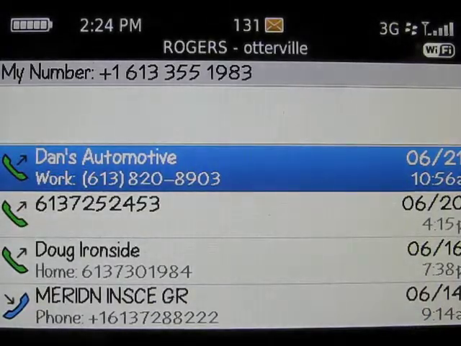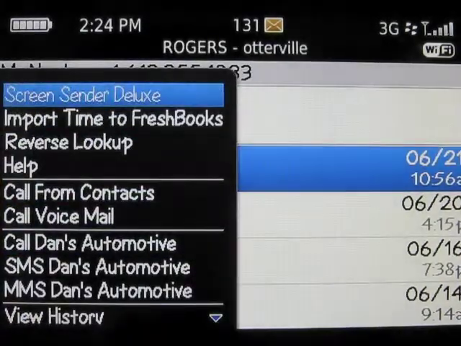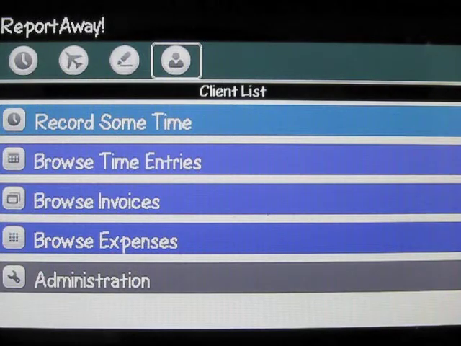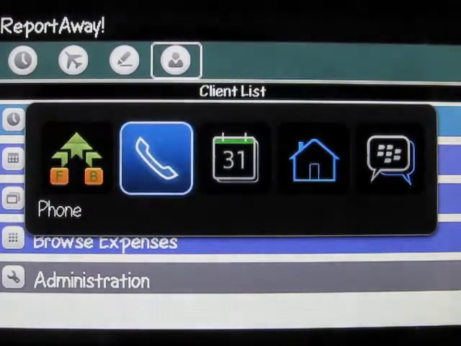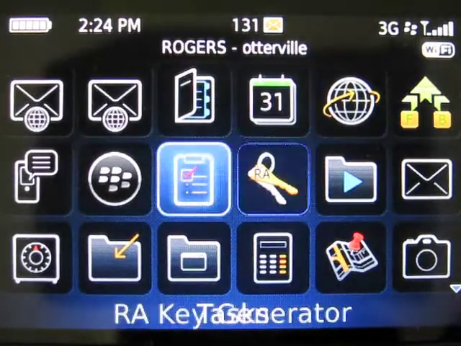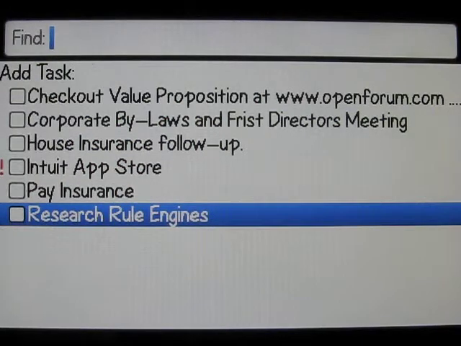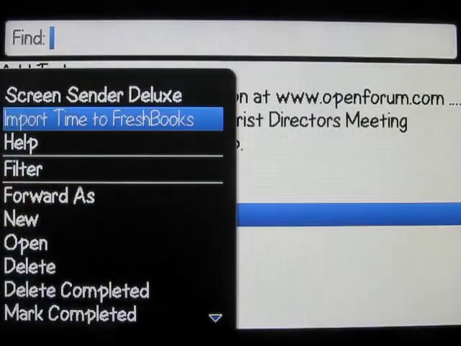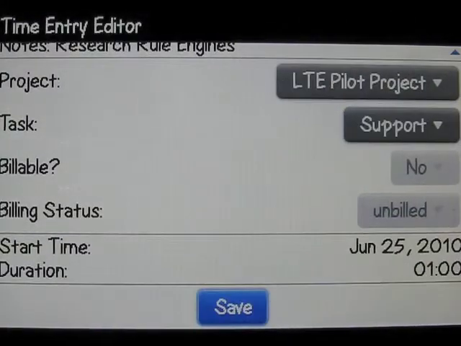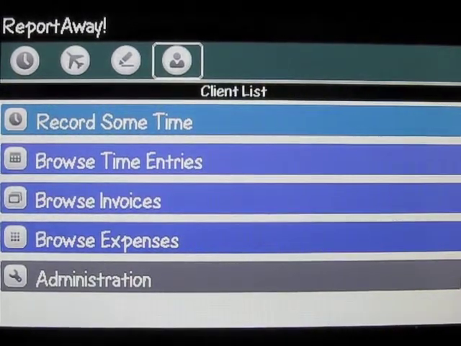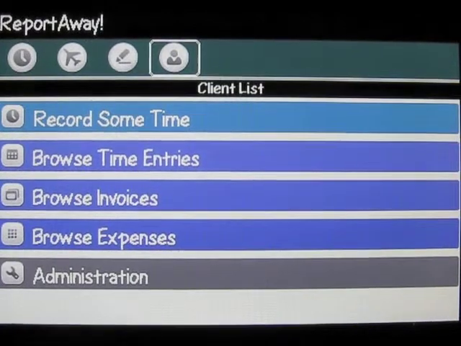In this case, we're going to go to the phone application. We're going to roll on to a call log, press the menu key, and say Import Time to FreshBooks. Going to save that. We can also import from the BlackBerry Tasks application. So we're going to go there and show how that is done. We go to the task application, we'll roll onto a task of interest, press the menu key, and again select Import Time to FreshBooks, and save. Okay, so those are the many different ways that one can create time records in ReportAway.